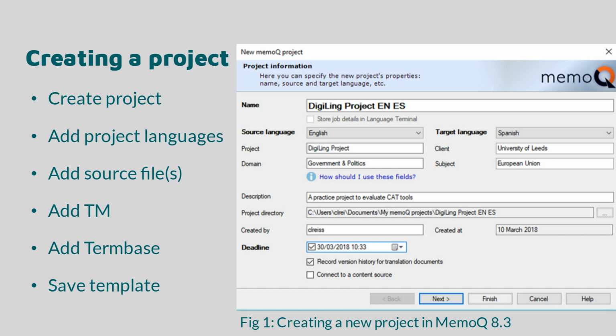When the user creates their new project, they are asked to provide information to define the project settings, such as the project languages and the working direction of these projects, the location of the source files, and other language resources, such as the translation memories and term bases to be used, and they might also choose to add in client metadata, such as the subject, domain, and perhaps a due date for the project.